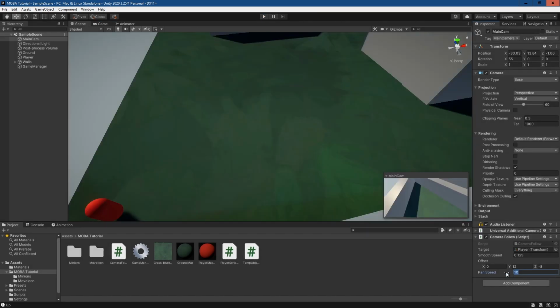Now, obviously we have a pan speed variable here, so we can change this. So that's an option for us as well if we feel like the pan's too slow, too fast. And there we really have it. We've got the main camera functions down. We can toggle whether or not it's following the player. We can control the screen with the mouse, so we can move the camera around to see other locations.